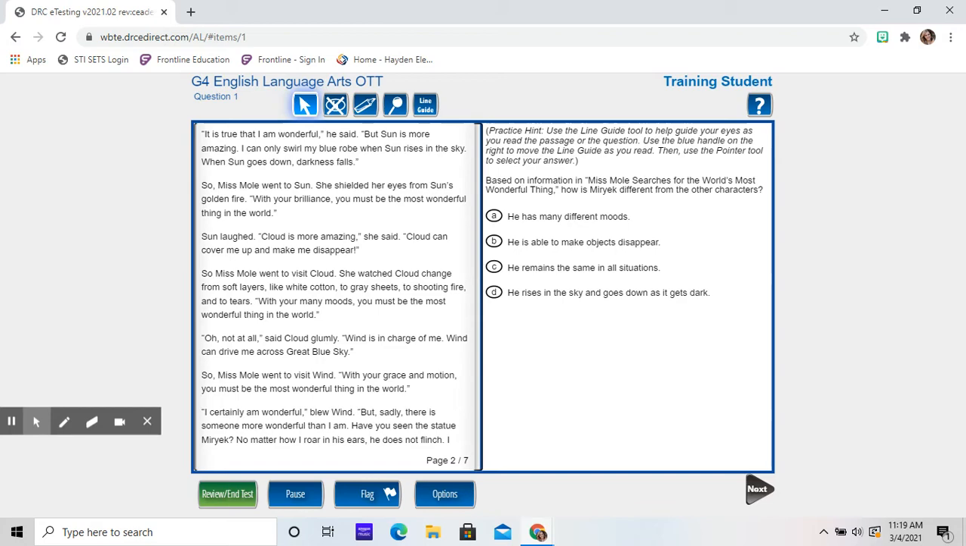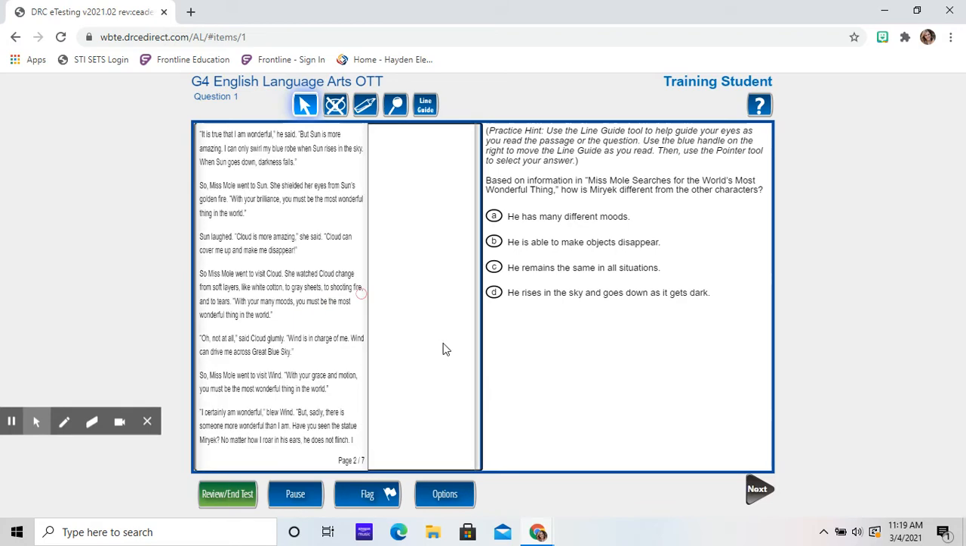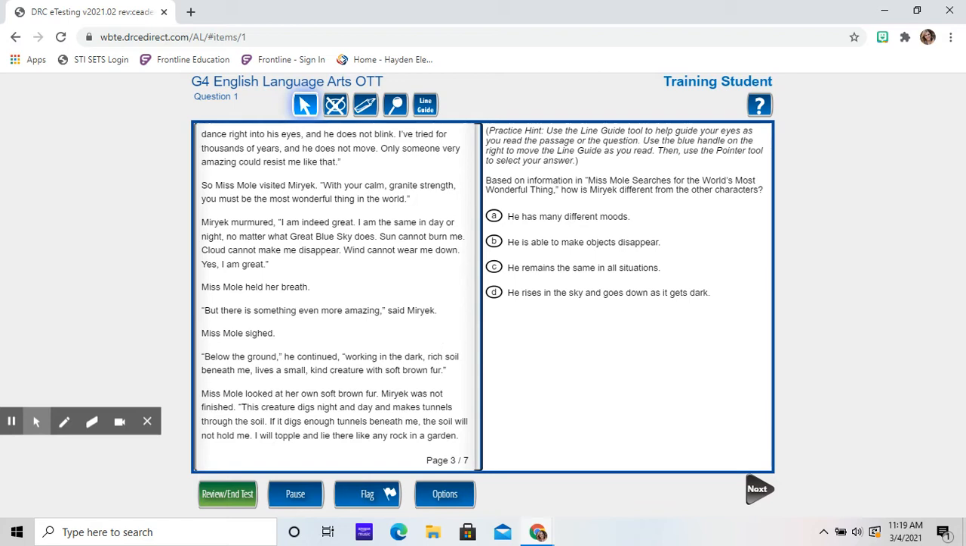Have you seen the statue Miriek? No matter how I roar in his ears, he does not flinch. I dance right into his eyes, and he does not blink. I've tried for thousands of years, and he does not move. Only someone very amazing could resist me like that." So Miss Mole visited Miriek.